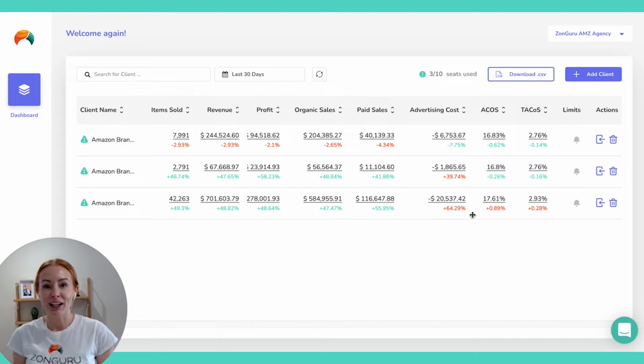I just wanted to walk you through the ZonGuru agency dashboard and how to navigate and connect your files to Amazon. So I'm in the demo version at the moment. You can see I've already connected 3 sub-accounts. If you're logging in for the first time, you won't have that data there just yet.